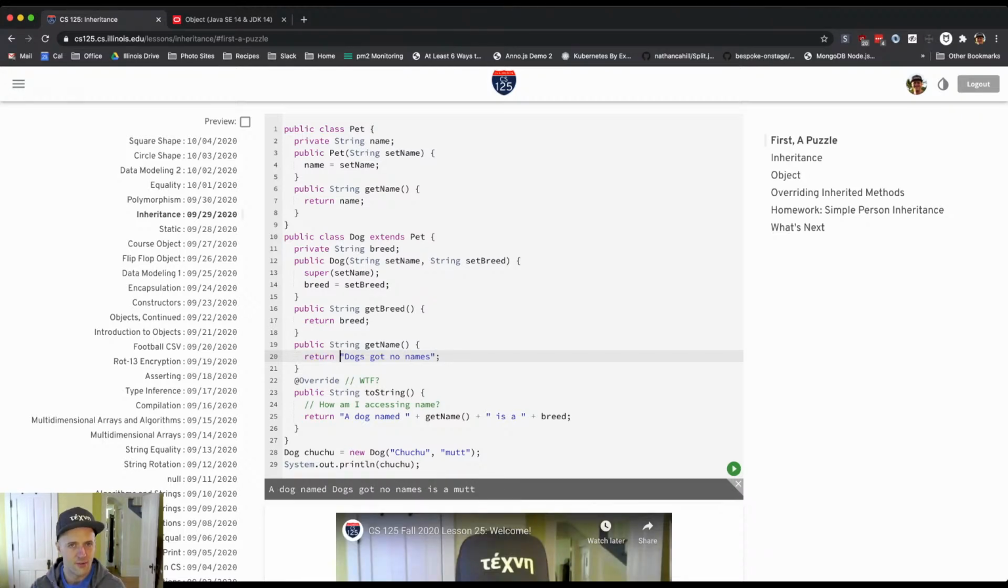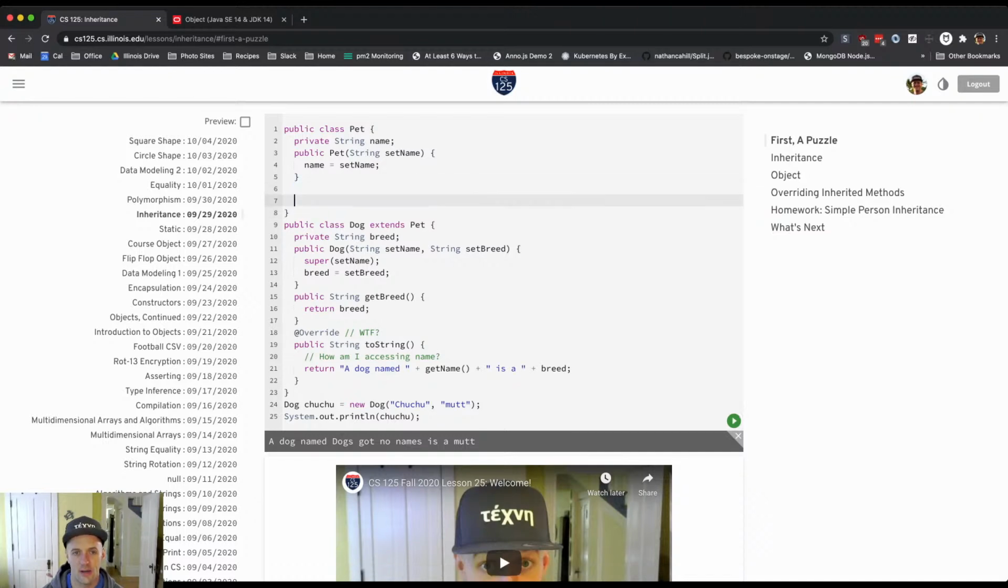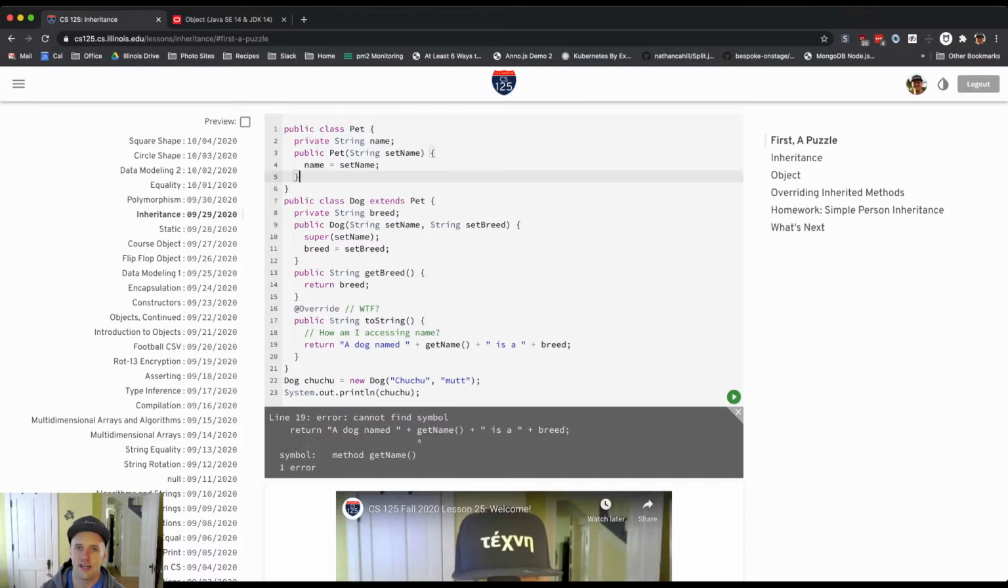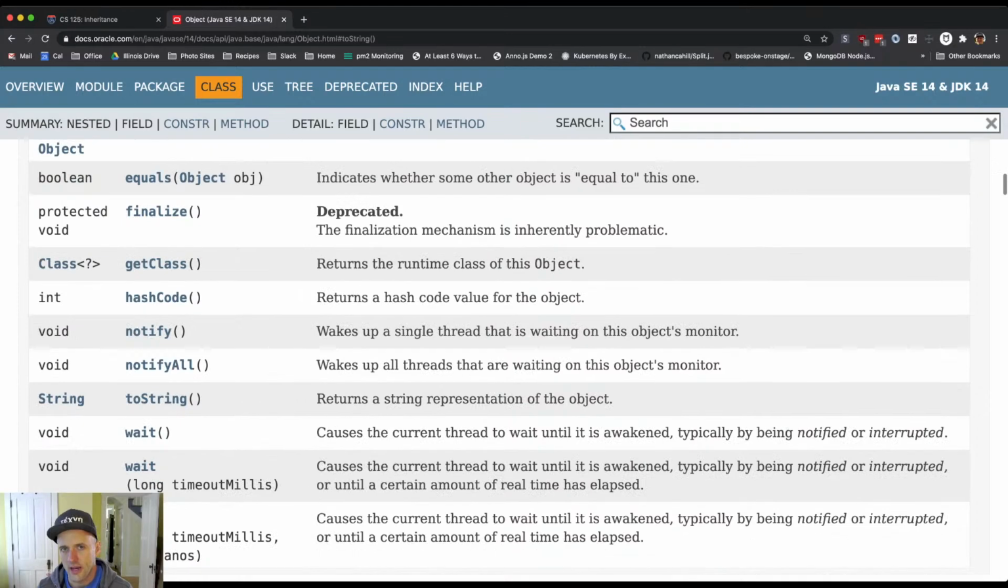And then what happens is that every dog now has the name "dogs got no names," which is not a particularly good name for a dog. But you'll see when I call getName in the toString method, the first place it looks is on Dog. If Dog has a method called getName, that's the one that gets used. If it doesn't, then it goes into the Pet class. If the Pet class doesn't provide a method called getName, then it's going to look in Object, and it's not going to find that method in Object because we just looked through the Object methods, and Object doesn't provide a method called getName.